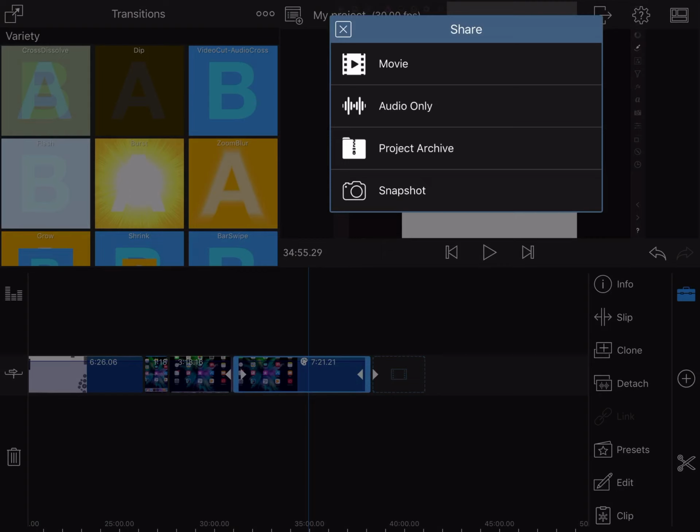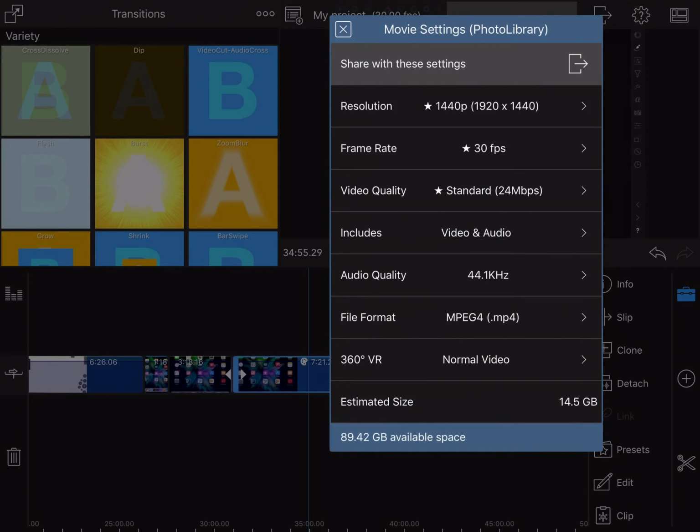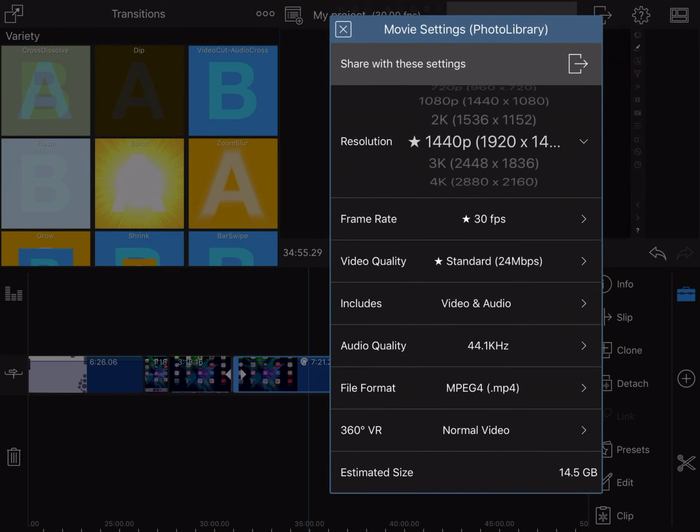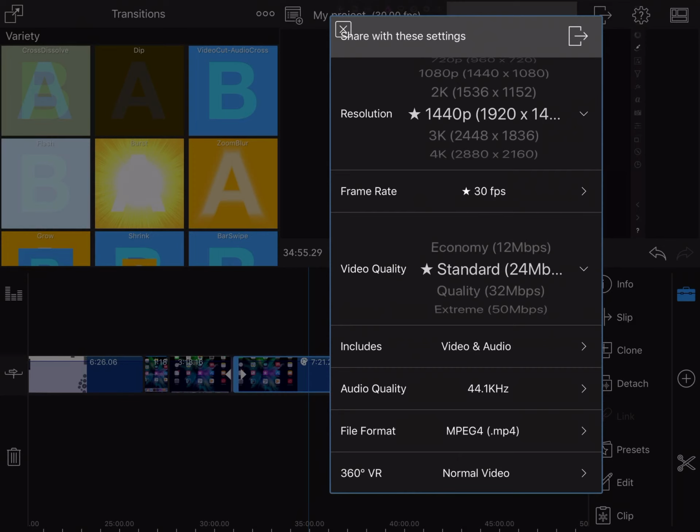abilities as well. As you can see, audio only, project archive, a snapshot, and then of course when you export your movie, you have direct upload options, and then you have the Photos app. Now you can change the resolution. You could go up to 4K and beyond. Frame rate you can change. Video quality you can go to standard quality or extreme.